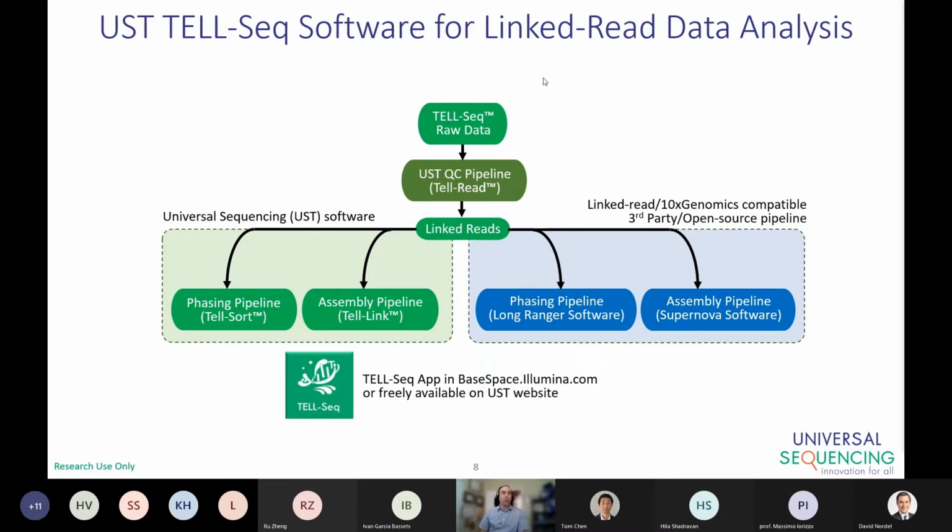What I am showing up here is our software workflow. Everything that's depicted in green are software tools produced by Universal Sequencing. In blue are legacy software items from 10x Genomics. Our data types are similar. If you've used linked reads with 10x Genomics and like that software, you can do that. But I'm going to talk about our workflow.